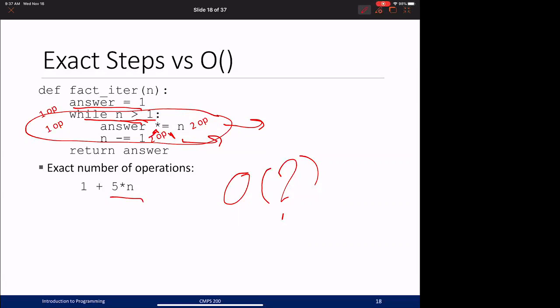So it's five times n, right? You can count this as n. This is 2n. This is 2n. That's a total of 5n. Count the single operations first, and then multiply by how many times they are repeated.